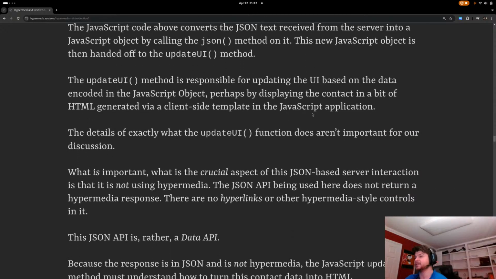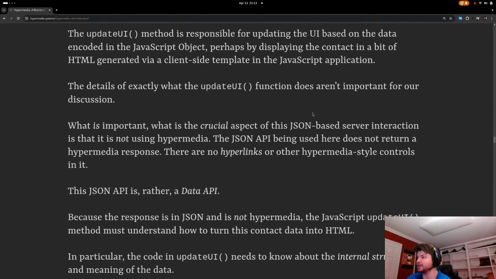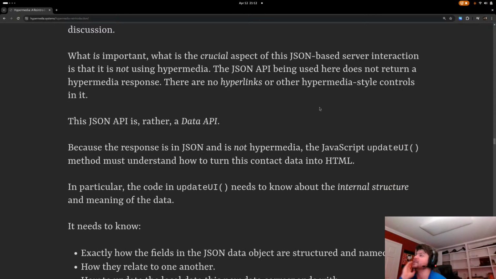The details of exactly what the update UI function does are not important for us right now. What is important is that the crucial aspect of this JSON-based server interaction is that it is not using Hypermedia. The JSON API being used here does not return a Hypermedia response. There are no hyperlinks or other Hypermedia style controls in it. This JSON API, rather, is a data API.